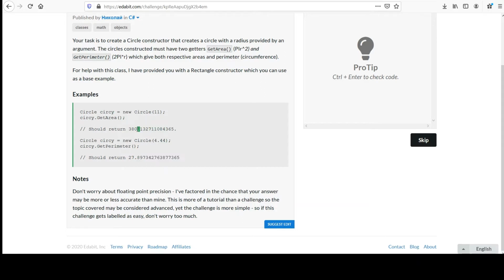and you can use the formulas and multiply that out if you'd like to make sure that these values are right. The notes are, don't worry about floating point precision. I've factored in the chance that your answer may be more or less accurate than mine. This is more of a tutorial than a challenge, so the topic covered may be considered advanced, yet the challenge is more simple, so if this challenge gets labeled as easy, don't worry too much. Okay? We're not worried about it.